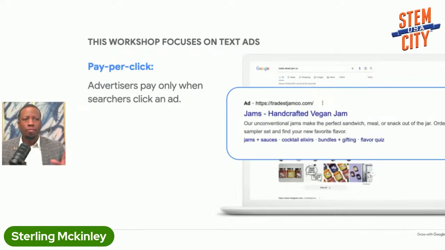In this workshop, we're focusing on one thing: pay per click ads. Advertisers pay only when somebody clicks on their ad. There are all types of ads, like video ads and display ads, but today we're focusing on the one you primarily see, which is pay per click ads. And I'll say a lot of the strategies and tips I give you today can also be used on different types of ads, so keep that in mind. This is kind of a starter, in a sense. Once you understand Google Ads, you'll be more likely to use other types of ads as well.